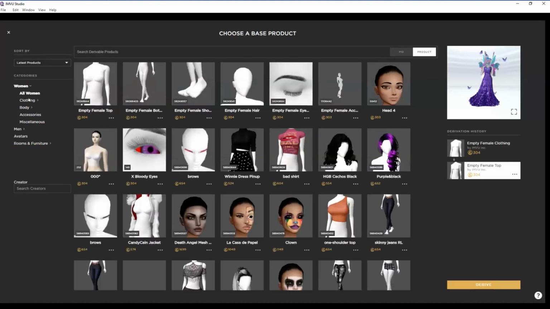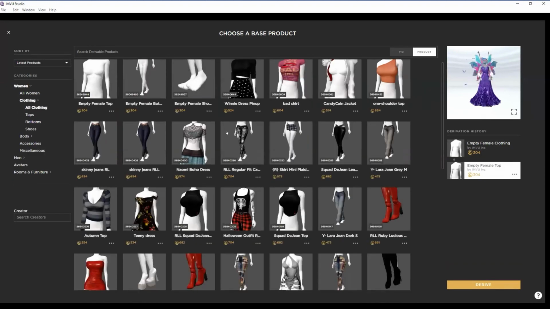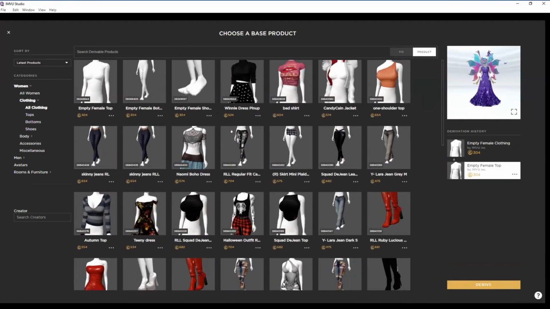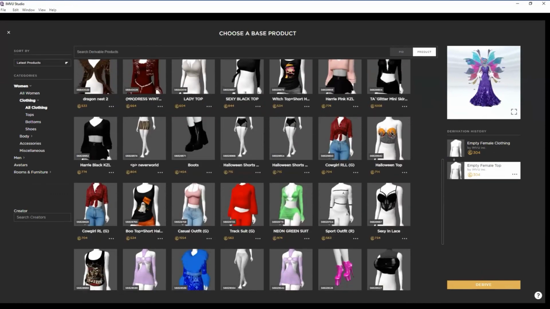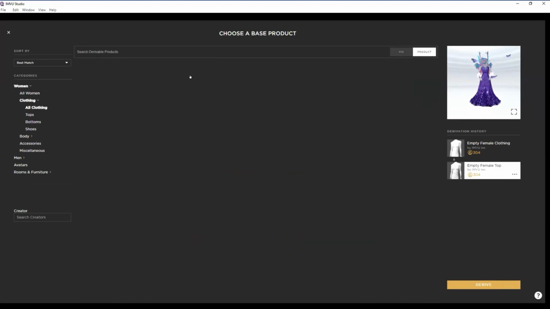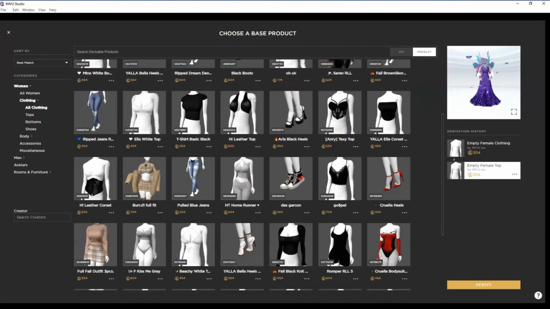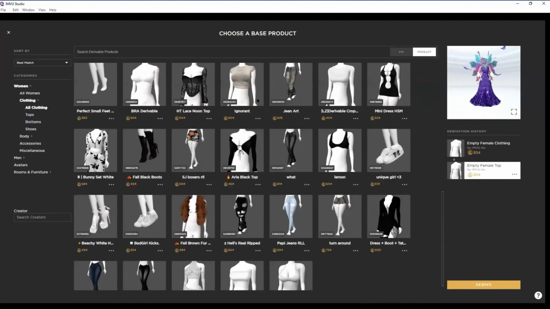So let me go back to, let me just sort by all clothing items. I think that'll do it. And let me sort by best match because I have something in mind that I wanted to use as an example here. So I'm looking through the catalog.